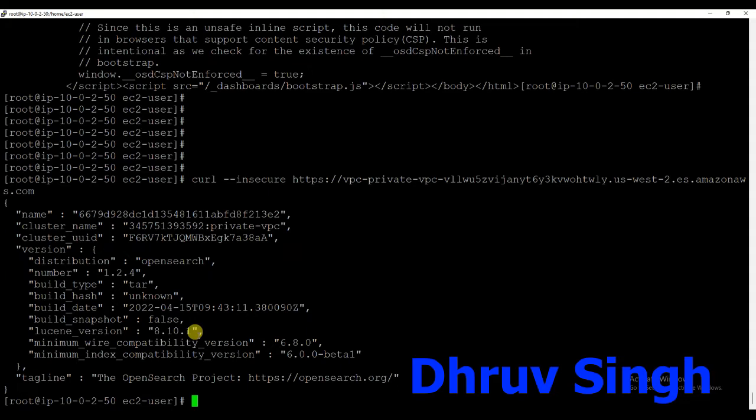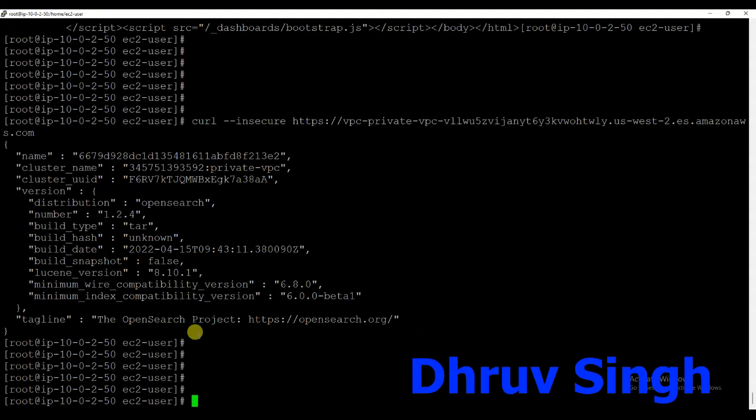So now we need to install the Apache server. Firstly we install the Apache server and configure it as a reverse proxy, and on behalf of that Apache reverse proxy we can access that dashboard, which is installed inside the private VPC private subnet, from the internet.